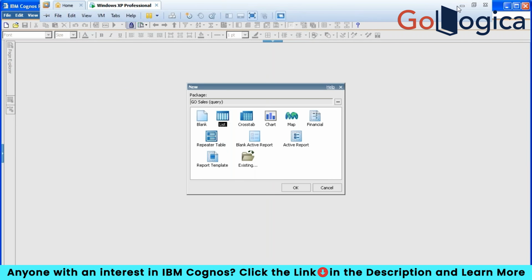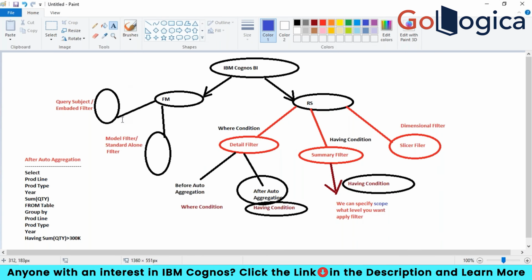You got that point, right? Now filters means mainly in Framework Manager, 2 types of filters. After explaining the Framework Manager filters, immediately they will jump from there to Report Studio. How many filters are available in Report Studio? 3 types of filters: detail filter, summary filter and slicer. Slicer is a dimensional filter. Forget about that. Again, within Report Studio, mainly we'll have a detail filter and summary filter.